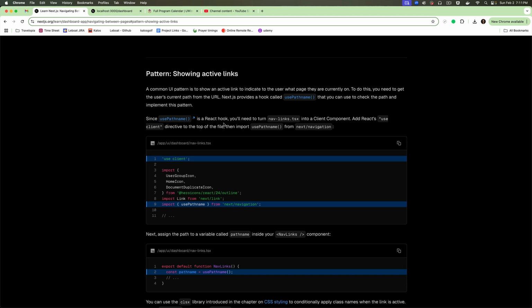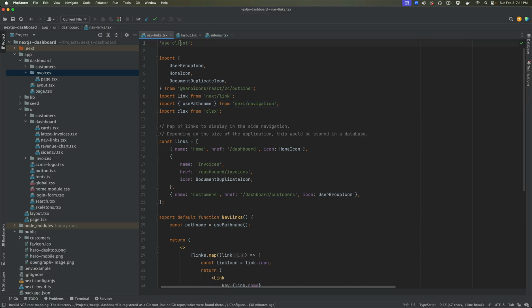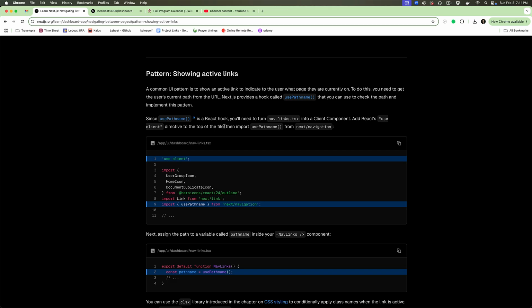Since usePathname is a React hook, you will need to turn the nav-links.tsx into a client component by adding React's use client directive to the top of the file, then import usePathname. So that's why you're seeing use client, because it's happening client side, so you need to convert this component into a client side component, right? That's important.